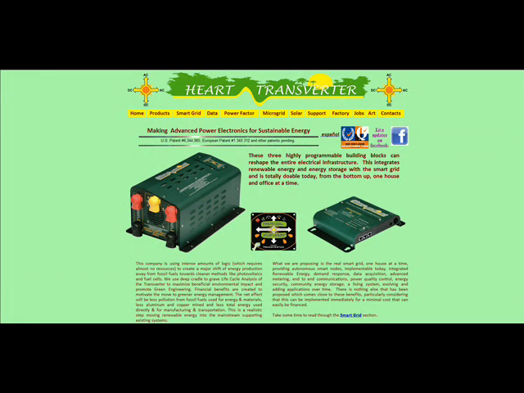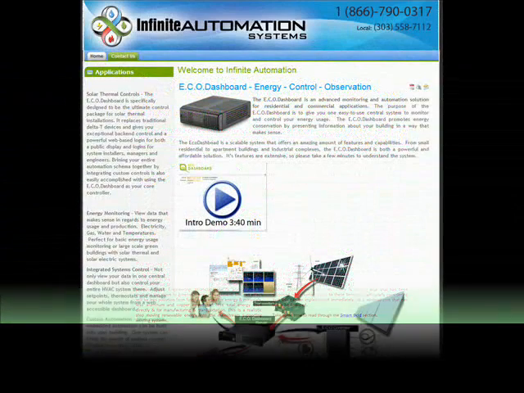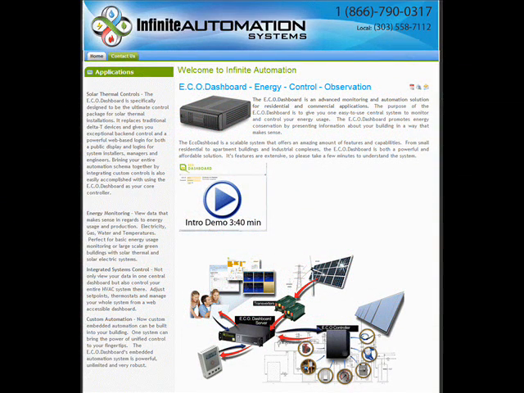As my involvement with Heart Transverter diminished, I've got involved with several other companies. The primary one is Infinite Automation in Colorado. I've had the pleasure of working with Joel Hager on improving his primary software product, Echo Dashboard, and as we improved this product, it became apparent that it was a good fit with Heart Transverter's HT2000 system.